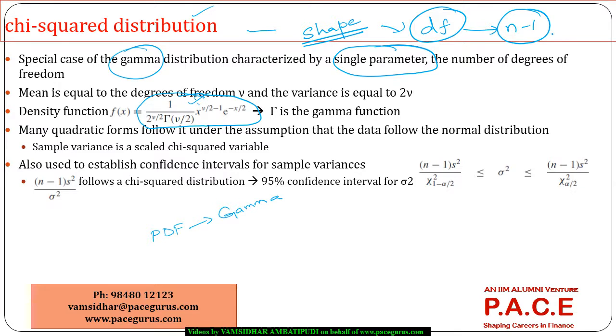If I'm doing it from the sample, the mean is equal to the degrees of freedom. If it is following a chi-square distribution, the mean of it should be equal to the degrees of freedom and the variance of it should be equal to twice the degrees of freedom. Wherever I could see this kind of a thing happening, where the mean is equal to the degrees of freedom and the variance is equal to twice the degrees of freedom, then I can very well treat it more like a chi-square distribution itself.